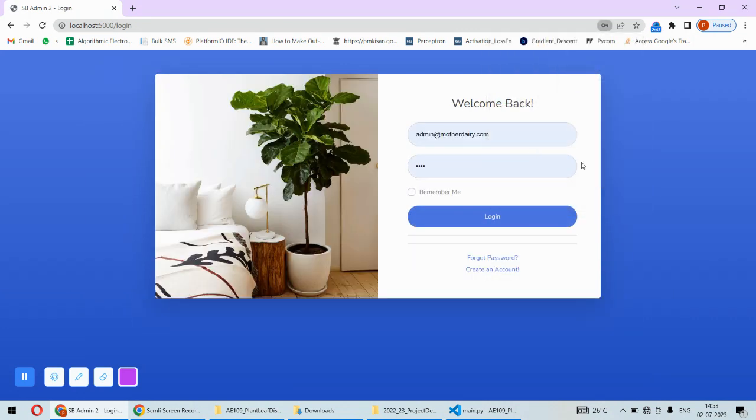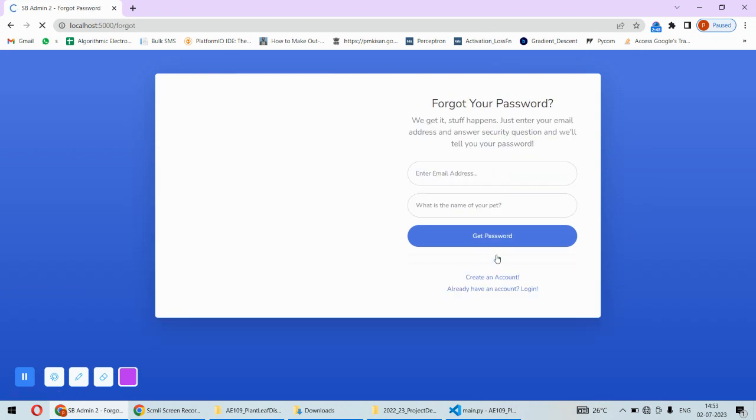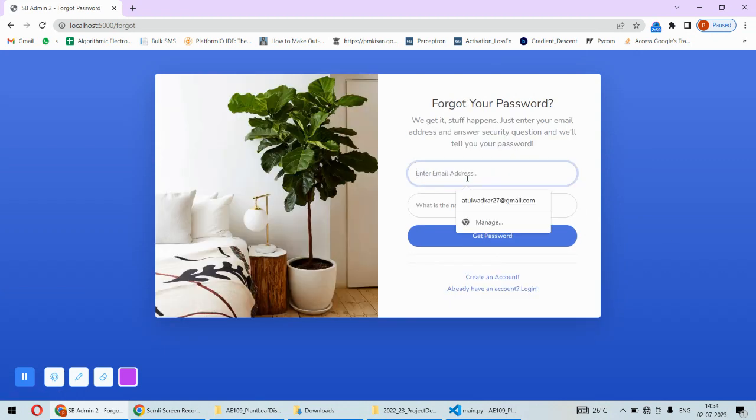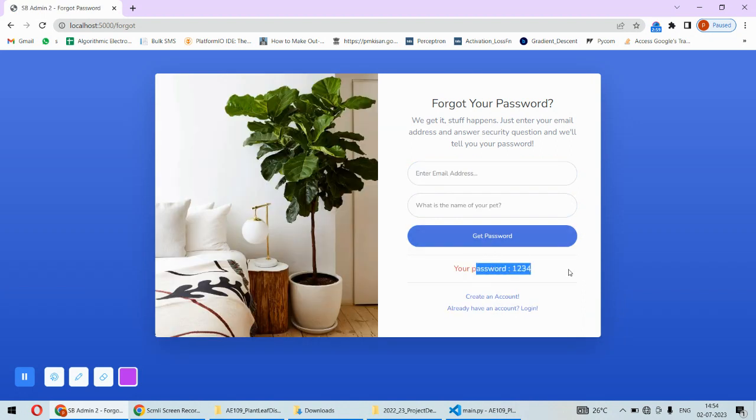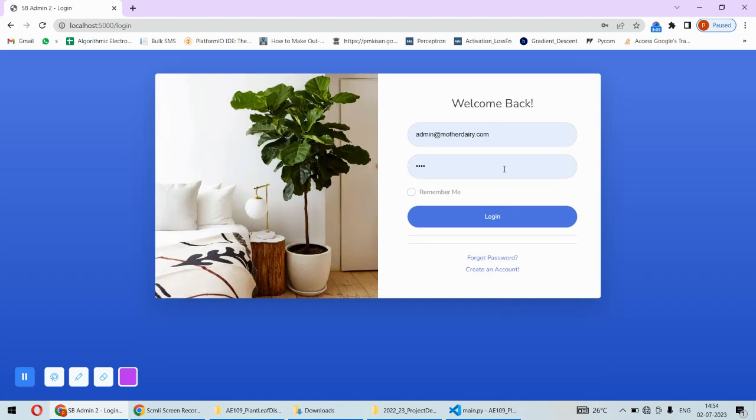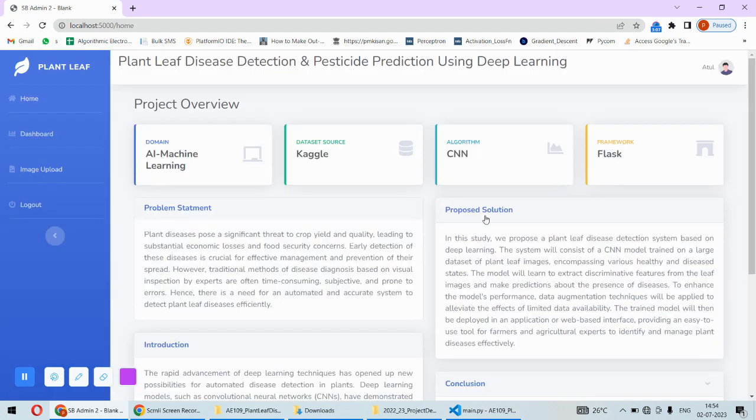So now, for example, he wants to log in and forgets the password, then what they have to do is just put this email address and then the name of the pet. For example, he answers correctly, then the password will be recovered. So this is how the password could be recovered, and after that the person can log in. So let's log into the system. Once we log in, this kind of portal will open. So that is just a feature to recover the forgotten password.